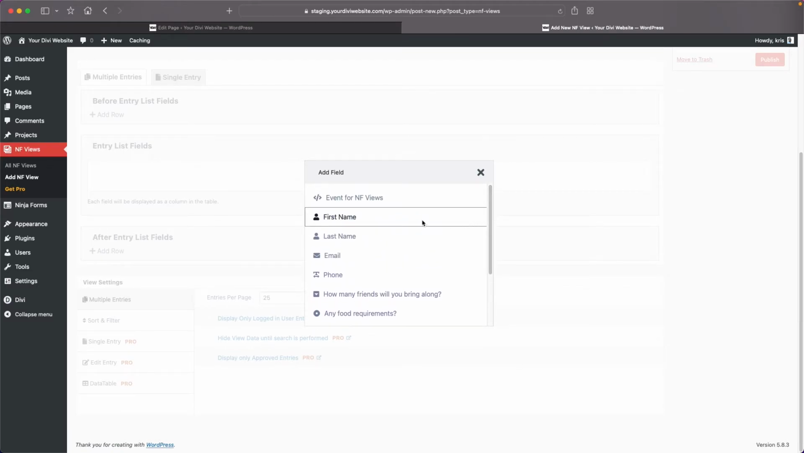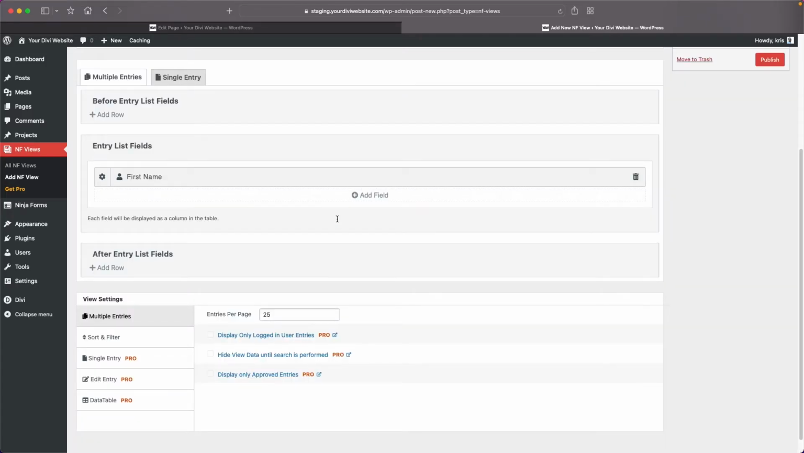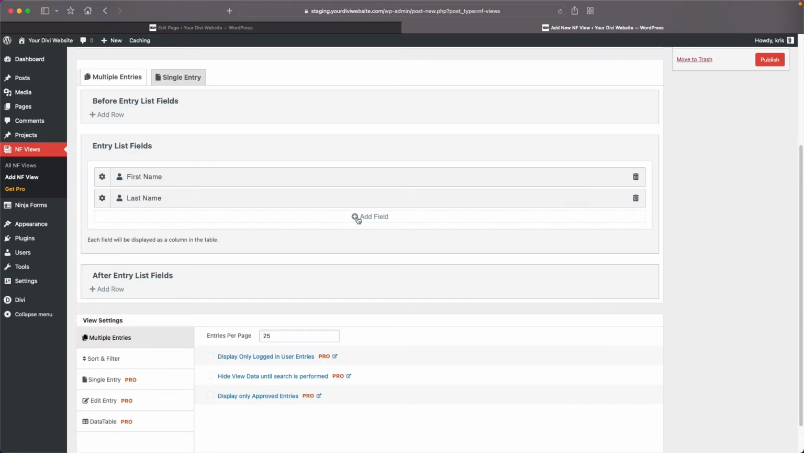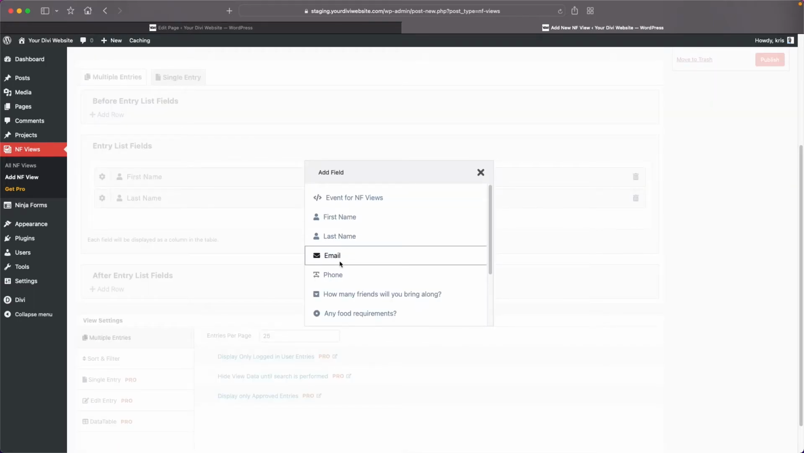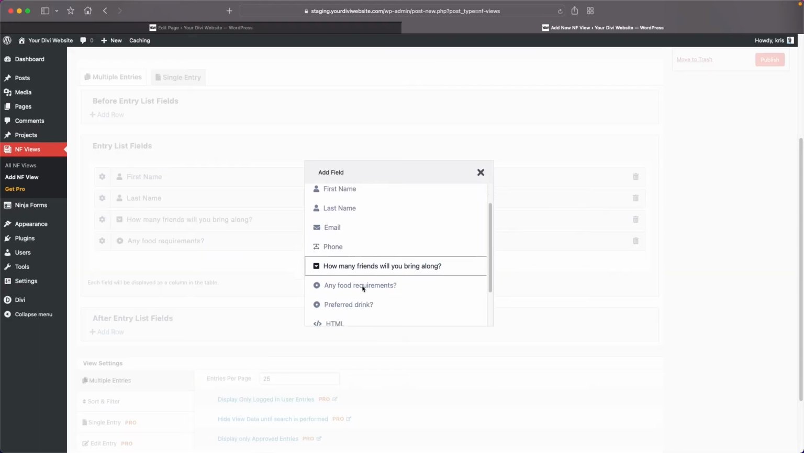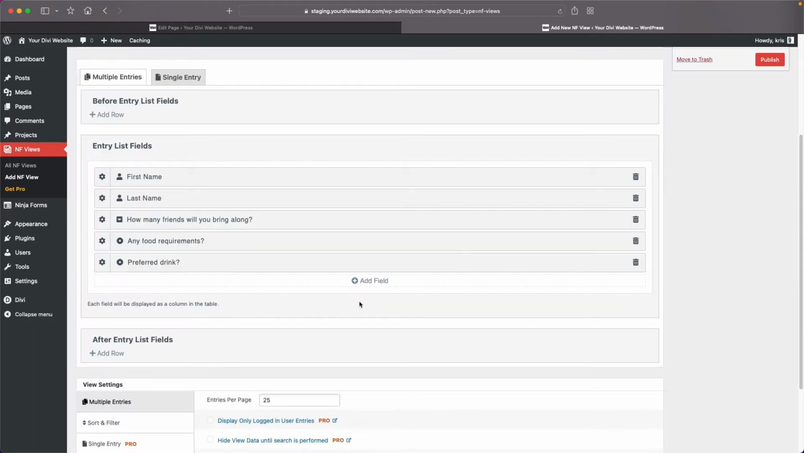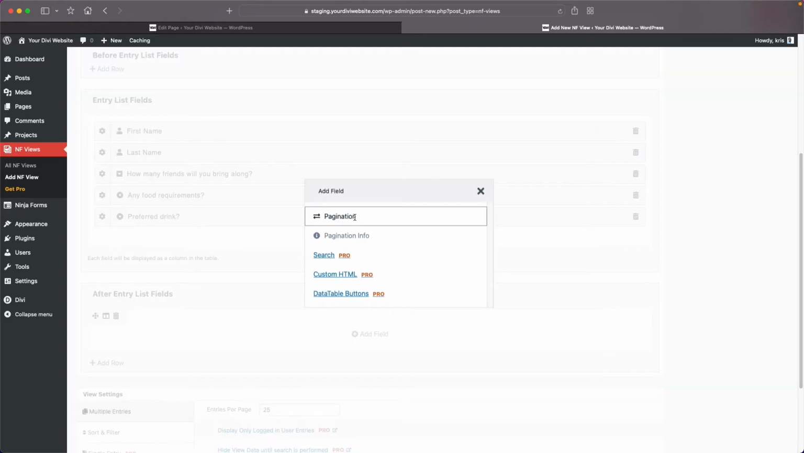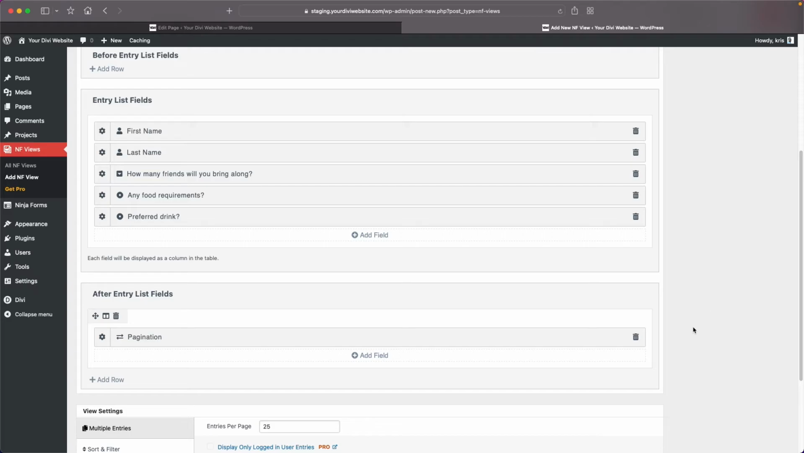So let's go ahead and populate it with the fields that we want. So let's say we want to add the first name, and there it is. Then we could add another field, last name. Let's not include their email or phone number, but let's do include how many friends they're gonna bring, their food requirements, and preferred drink. And depending on how much data you're gonna have in this, you might want to do something like add pagination, okay? Let's just go ahead and add pagination to see what it looks like.